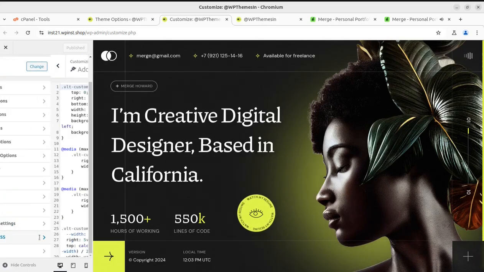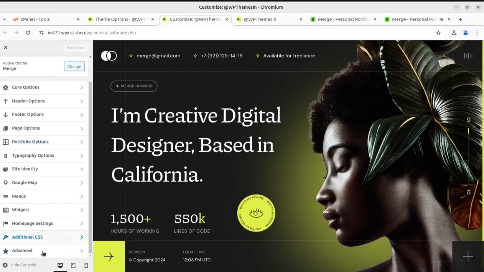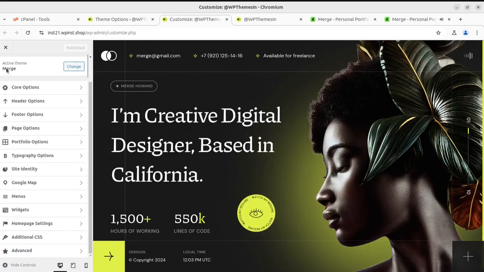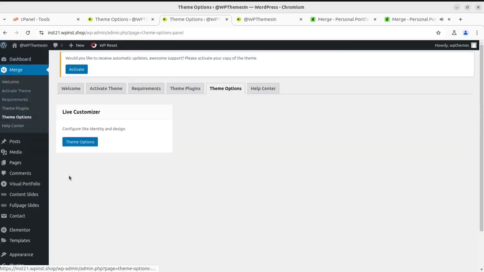And additional CSS options can be used for adding additional CSS data, mobile status bar colors, and all. And the comment placement can be decided. Okay, great. So it is all good, and these are very simple options through which we can customize our website in the way that we want.